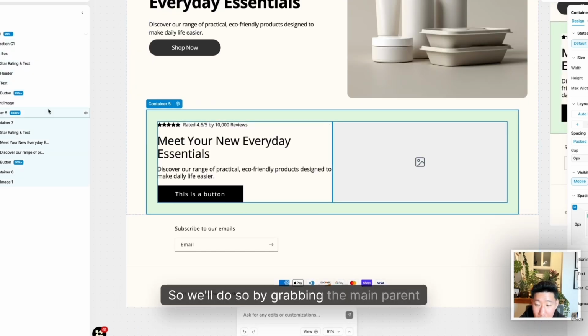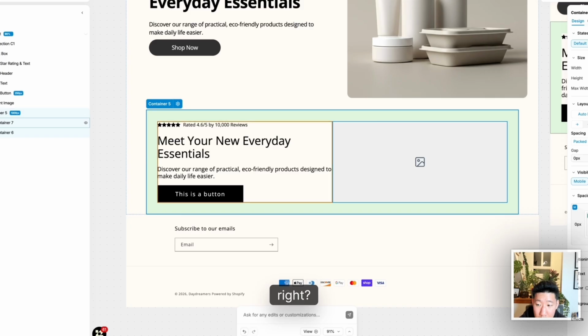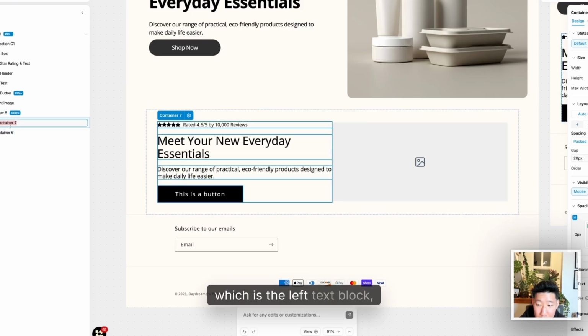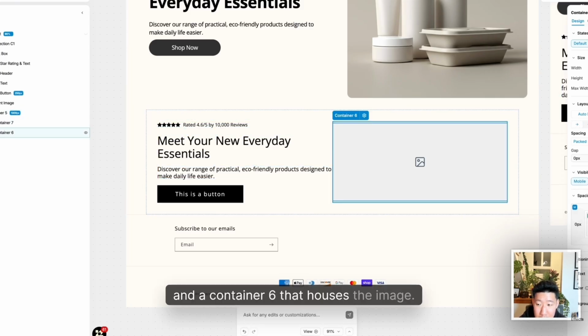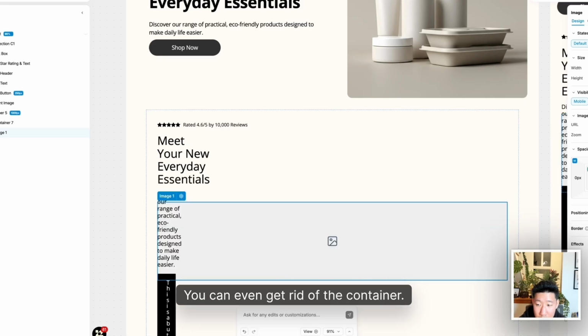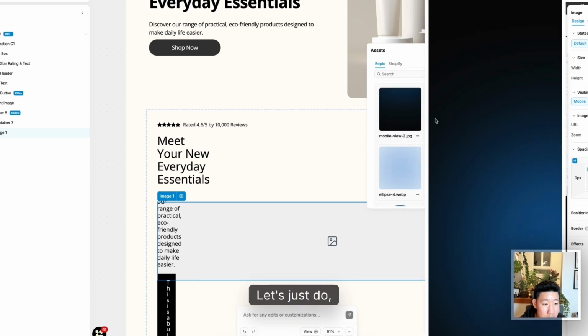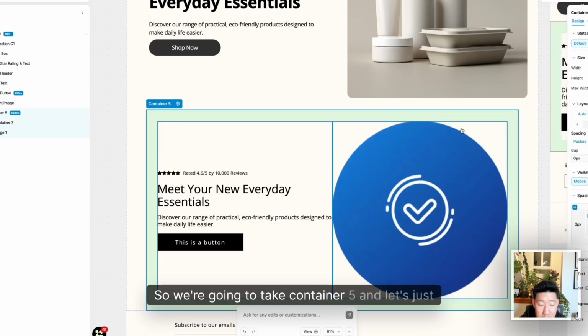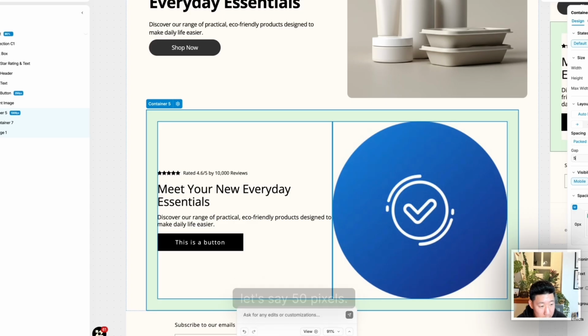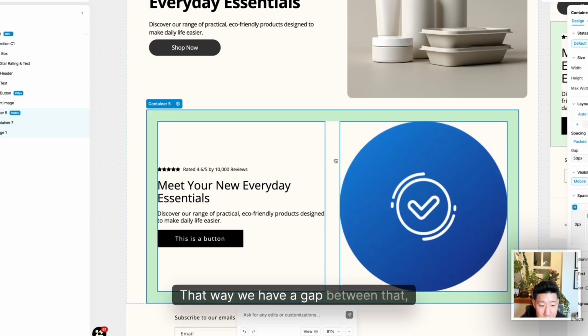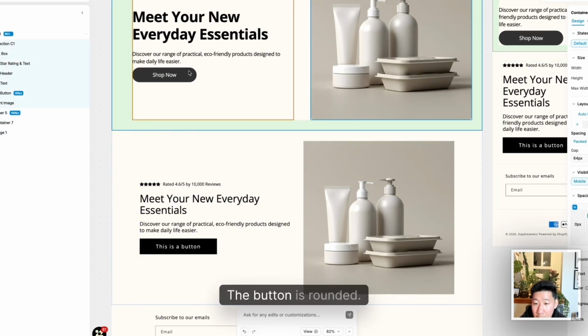So we'll fix that by grabbing the main parent container, right? That houses container 7, which is the left text block, and container 6 that houses the image. You can even get rid of the container. We don't necessarily need that. We're going to actually set this image. The reason why it's crazy right now is because we don't have an image set. So let's just take this one. So we're going to take container 5 and let's add in 50 pixels. That way we have a gap between that, right? Oh, and real quick, the button is rounded.